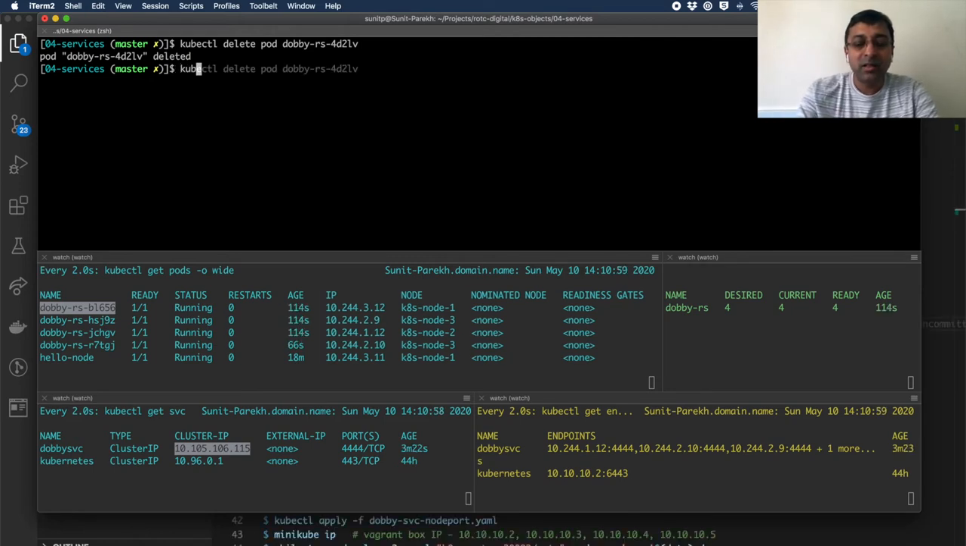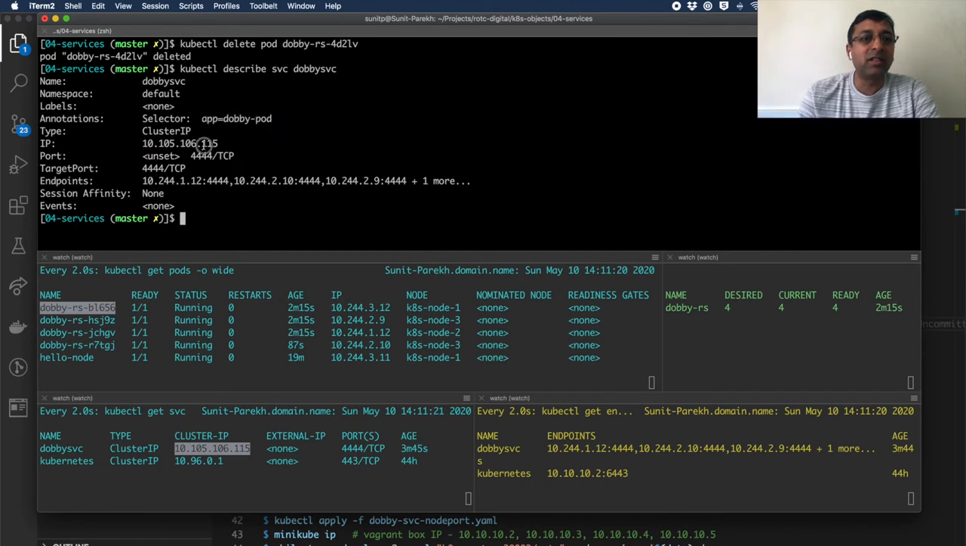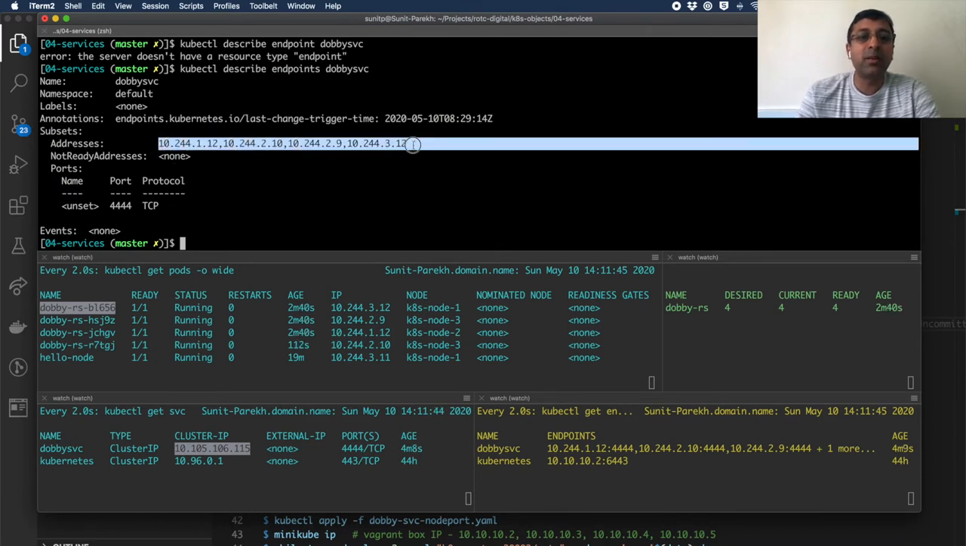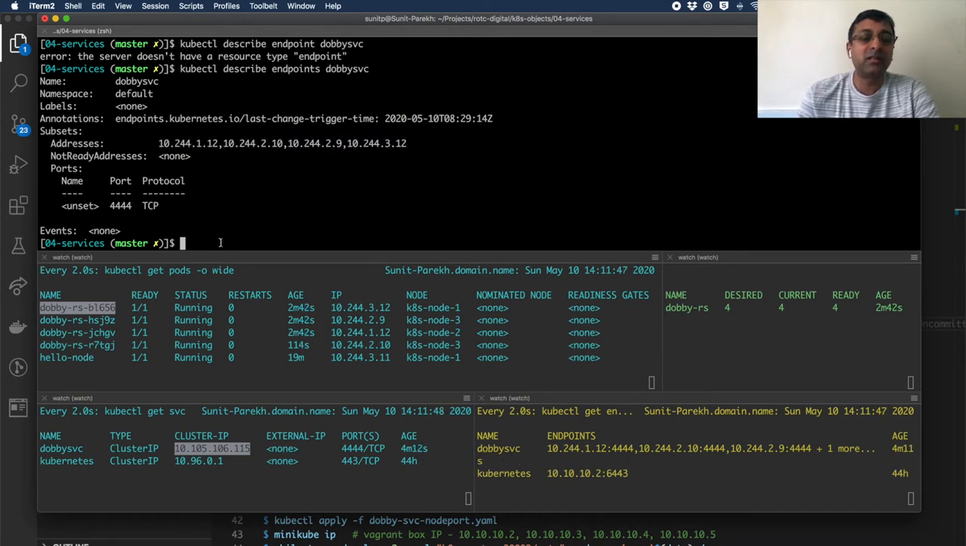Let's describe the service. You'll notice that there's all the information along with the label selector that we have specified. I can also describe the endpoint. The endpoint will have the list of all the pod IP addresses that are part of the service.